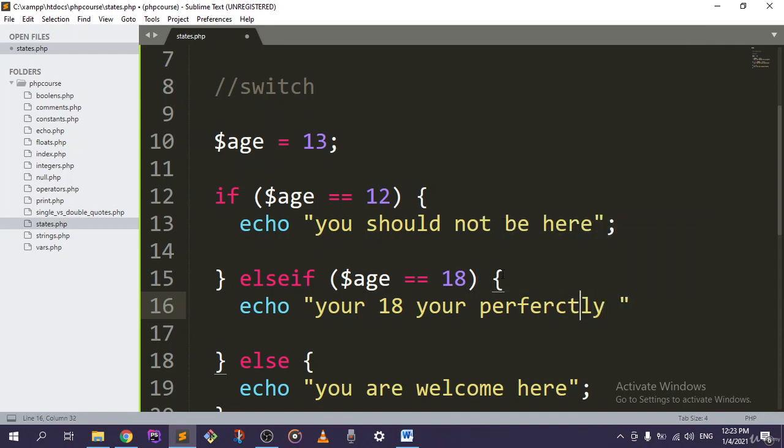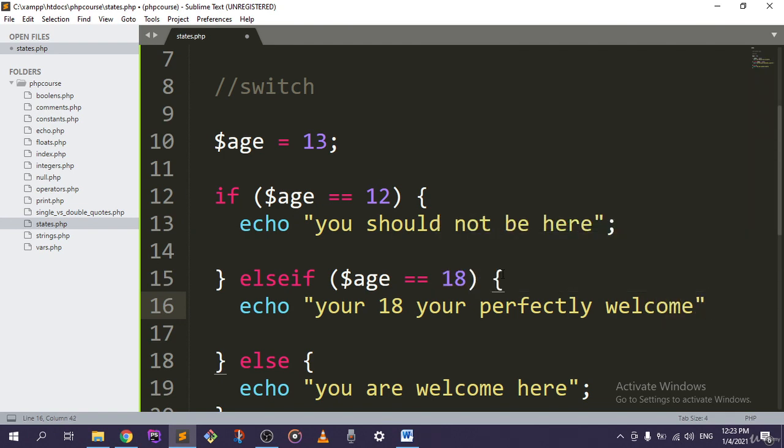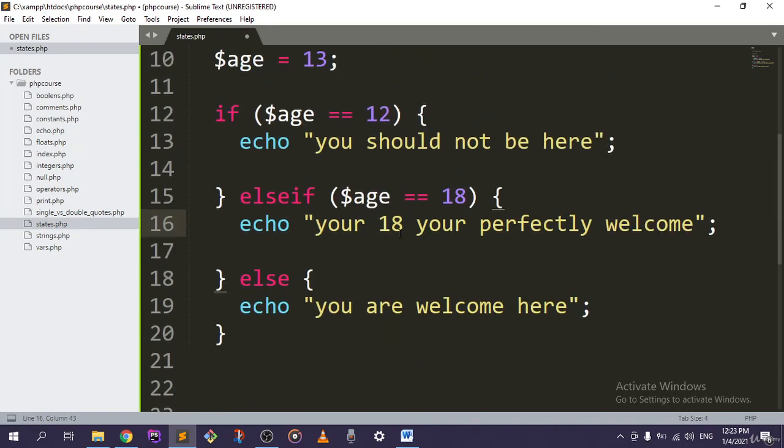If I'm getting perfectly right, actually I got it wrong. No, I suck at writing text. All I can write is code. Okay, so you're 18, you're perfectly welcome right here.